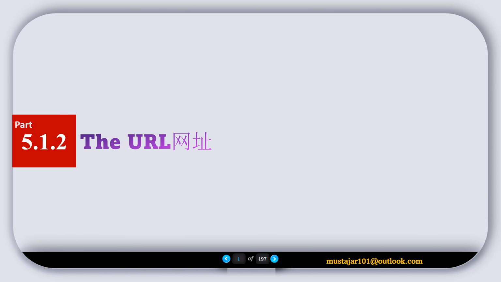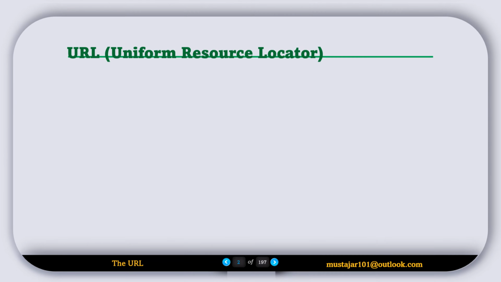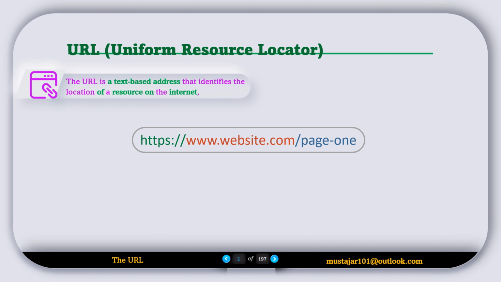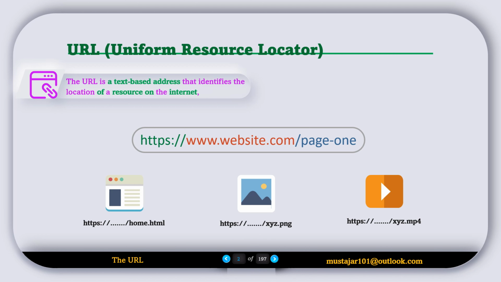5.1.2 The URL. The URL, or the Uniform Resource Locator, is a text-based address that identifies the location of a resource on the internet. It can be the address of a web page, image, video, or any other resource available on the internet.